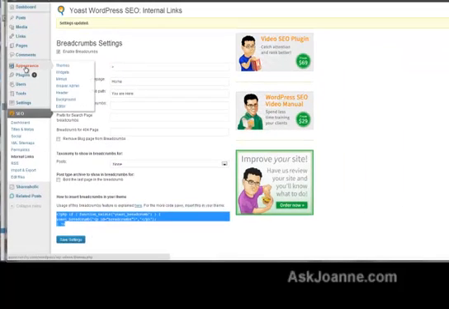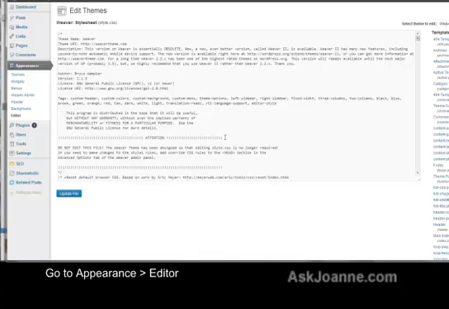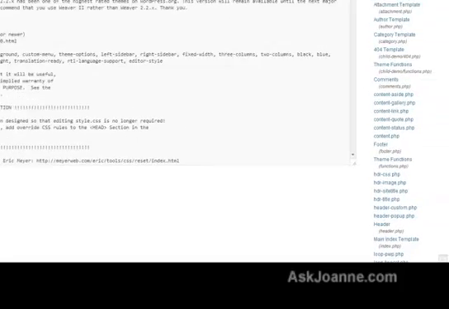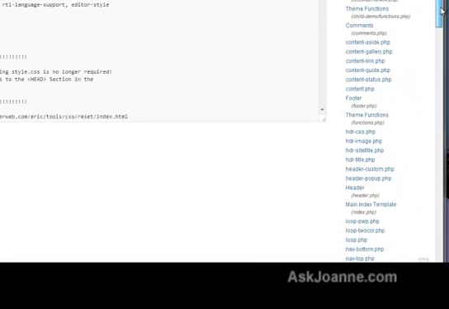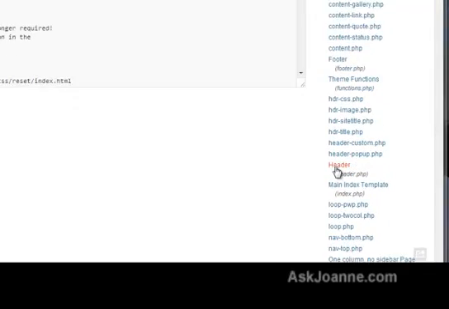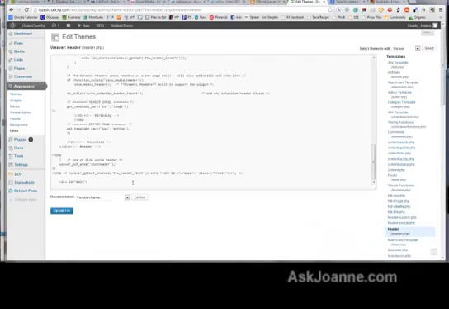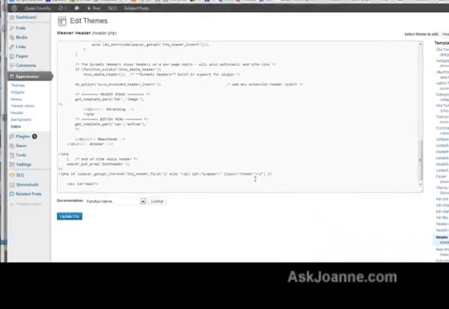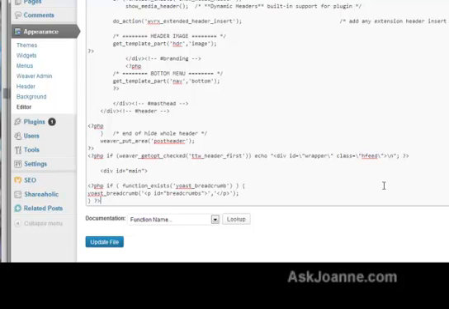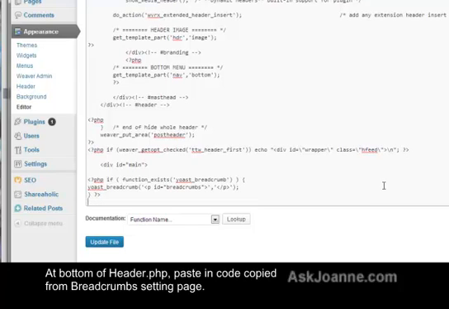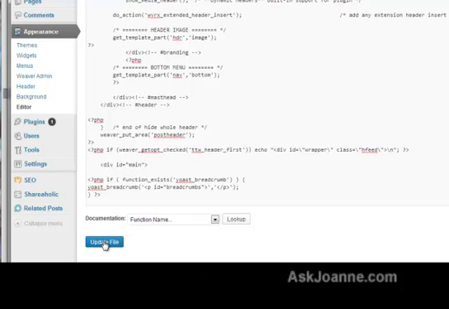Then I go over to Appearance. This is where, for the non-programmers, it gets a little scary looking, but it's really not that bad. It's not that bad at all. What you want to do is look over on the sidebar here in the templates and click on the one that says header.php. Down at the bottom of the header, paste in that little bit of code that you copied from the breadcrumbs page and click Update File.